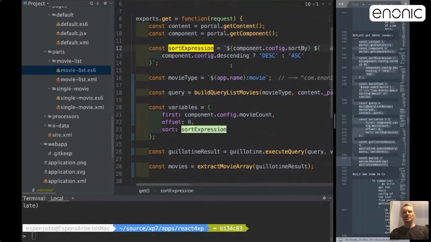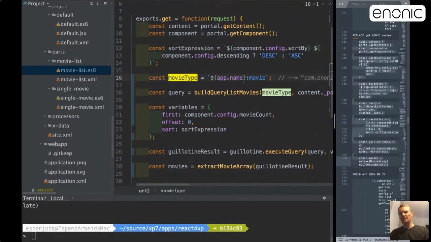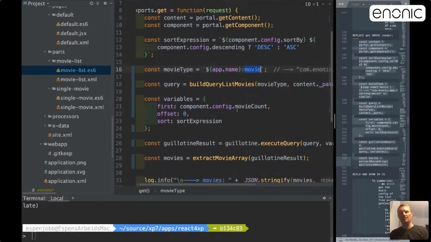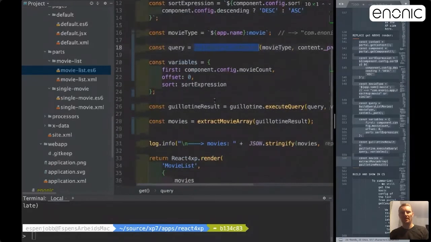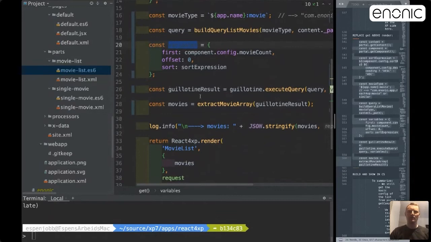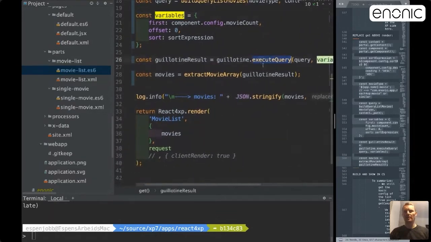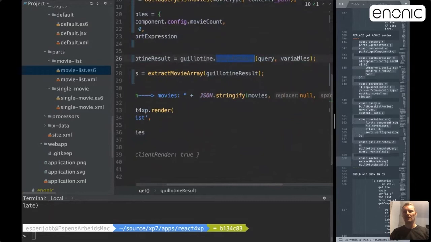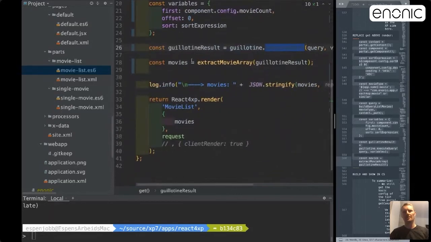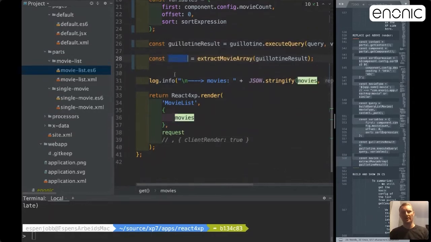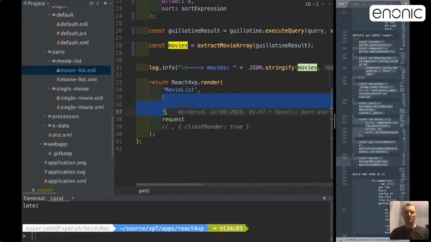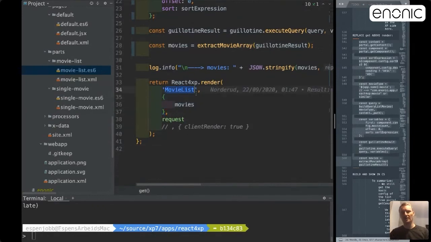So we're still defining the sort expression. We're saying what the movie type is. It's movie under our app name. We're using that to build the query string. We're adding some variables using the config from the movie list part. We're executing the query with the string and our variables. And we're turning the Guillotine result into some props we can use. So this is the props object now. And we're still referring to the movie list like we did before and asking React4XP to server-side render that.